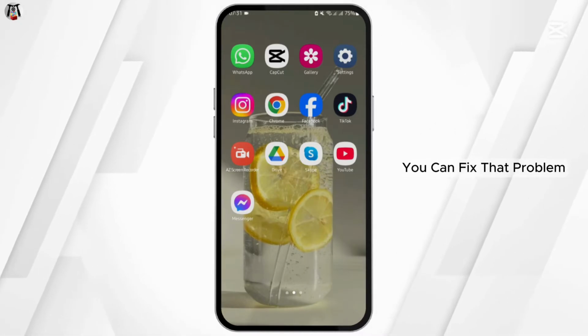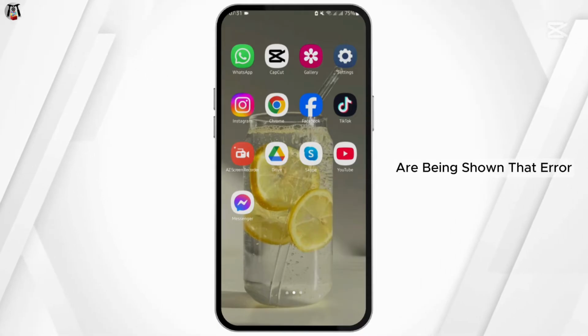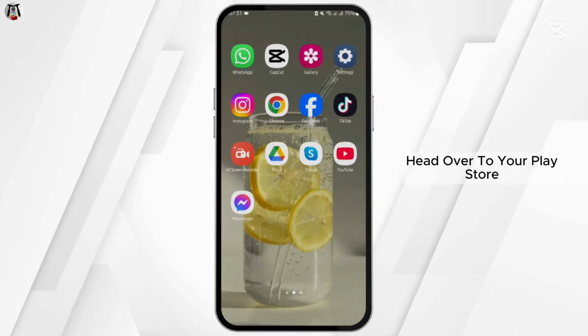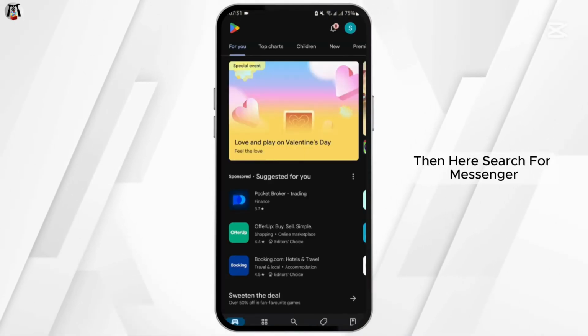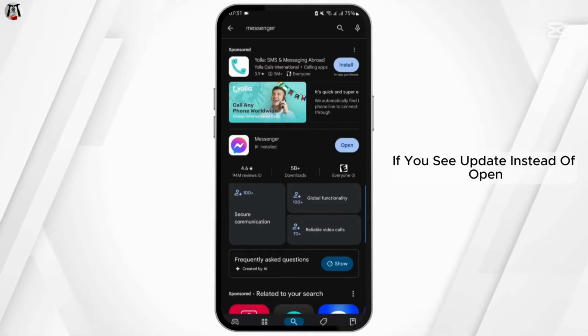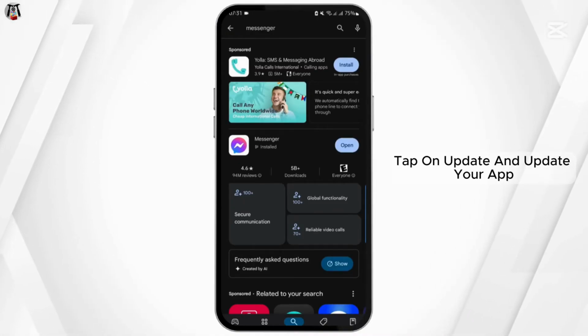First thing first, if you are being shown that error, make sure your application Messenger is updated. Head over to your Play Store, then here search for Messenger. If you see update instead of open, tap on update and update your app.